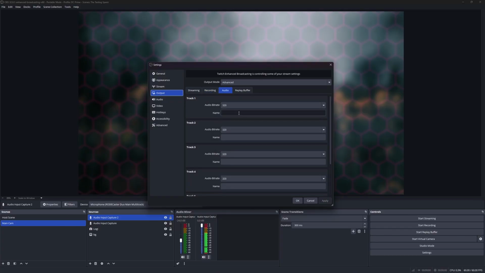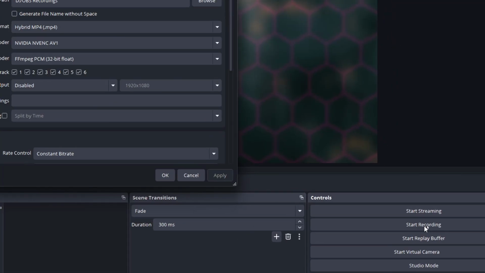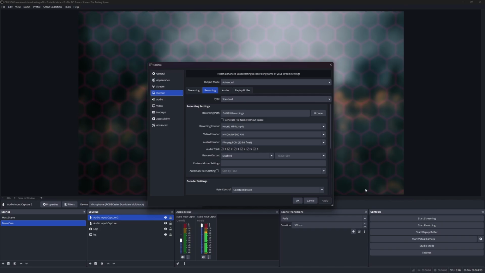All right, then you set up your recording, where you want stuff, your audio encoder, all that. Audio, change your bit rates to 320. They probably won't be at 320, but just change them to 320. Now, when you're recording your video and you click the Start Recording button to record a local file, you can select what audio tracks you want with that recording.